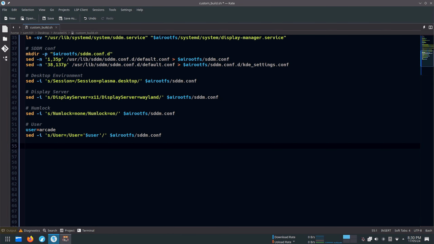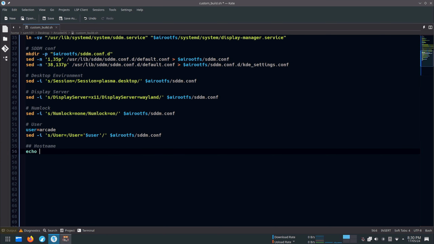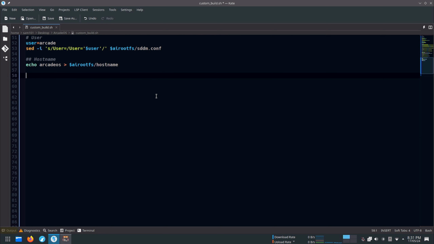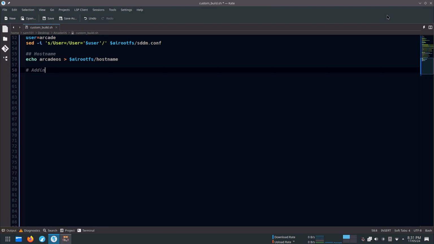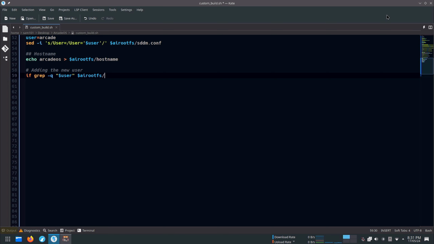From here, our most important section is about to start, so please pay attention. For the host name, type echo arcadeOS less than $arootfs/hostname. Now we are going to add a new user. passwd contains one line for each user account with 7 fields delimited by colons. Let me explain what these lines are doing.